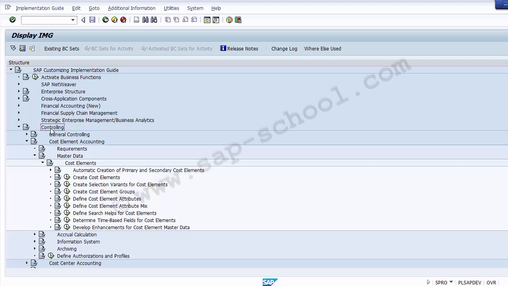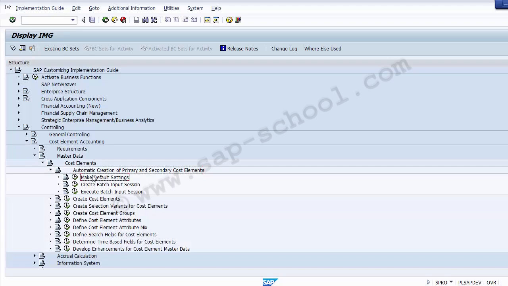So the path is very simple. First you go to Controlling, then Cost Element Accounting, then Master Data, then Cost Elements, and then Automatic Creation of Primary and Secondary Cost Elements. Once you expand this as well, you will find the three options we need for automatic creation of cost elements. The first is make default settings. If you want to make default settings, we first need to execute this particular option, or we can click on the symbol on the screen.